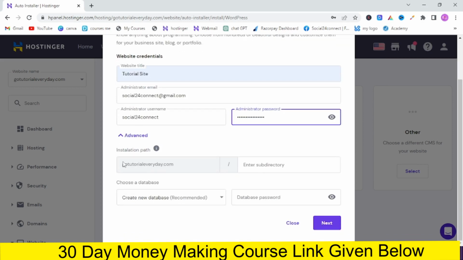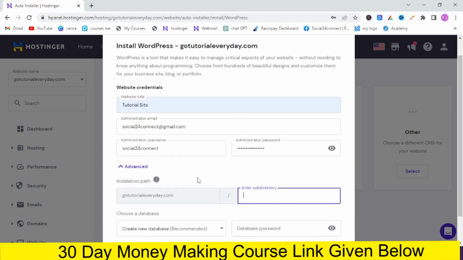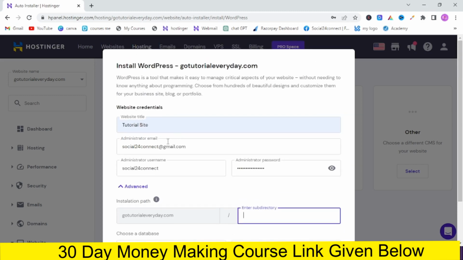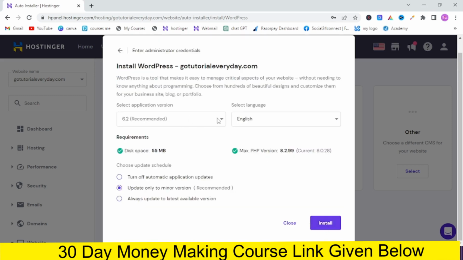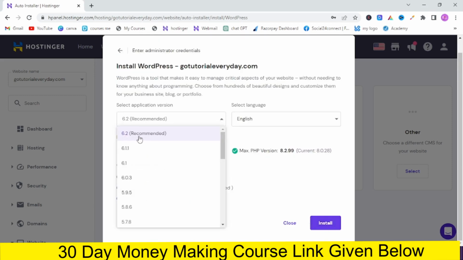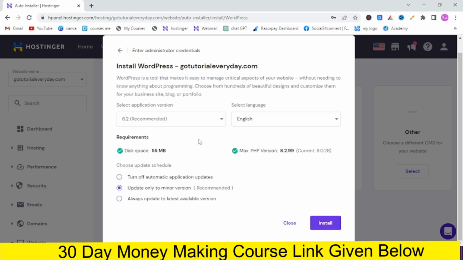Always keep one thing in your mind, that this installation part should be empty. Nothing should be written there, because we want our website to be exactly like this. So don't enter anything and click on next. These are all required: website title, mail ID, and this username and password you should keep in your mind. And this should be empty. Click on next. So you have to check whether it is the latest version or not.